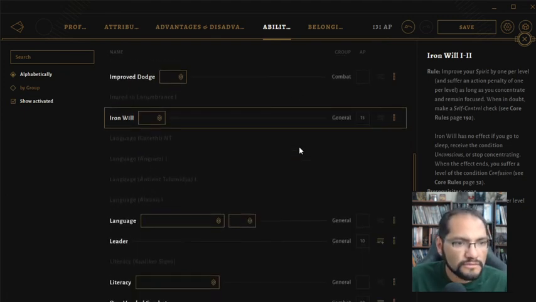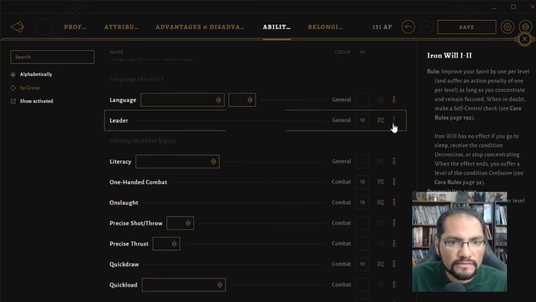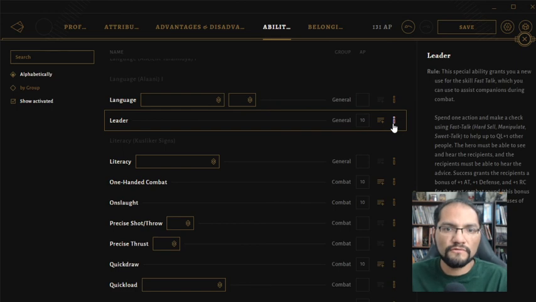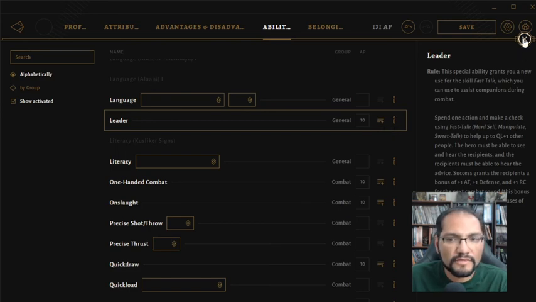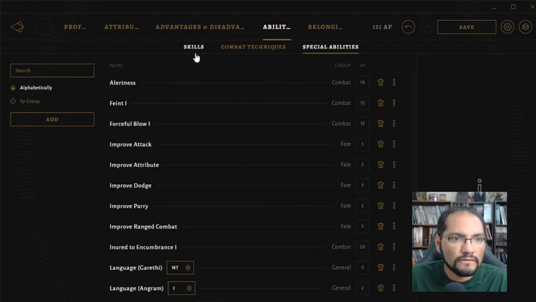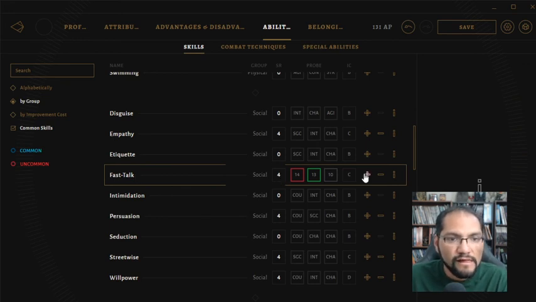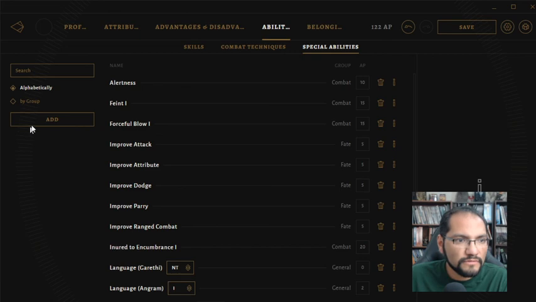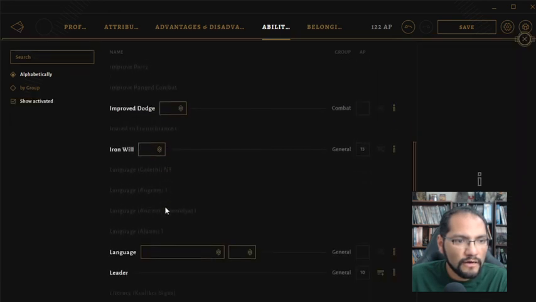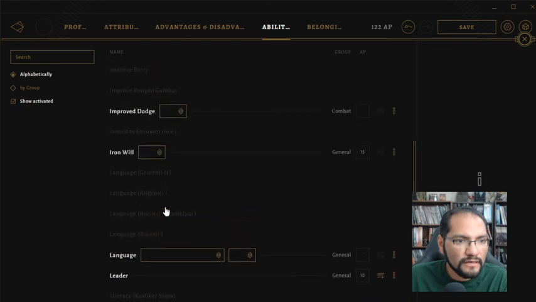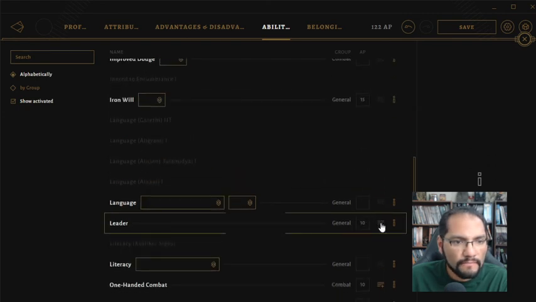So we got Languages, which we've already got. Leader, what's that do? This special ability grants you a new use of the skill Fast Talk, which you can use to assist companions during combat. Ooh, that's pretty cool. Did we take the Fast Talk skill? Let's go look at what we did for that. Skills, Fast Talk. So we did take it. If we're going to use that, it might be worth it to up this to a quality level. Let's try it. I think that sounds fun. So we'll take that. Come to special abilities. Look at our Leader. Here we go. Boom. All right.